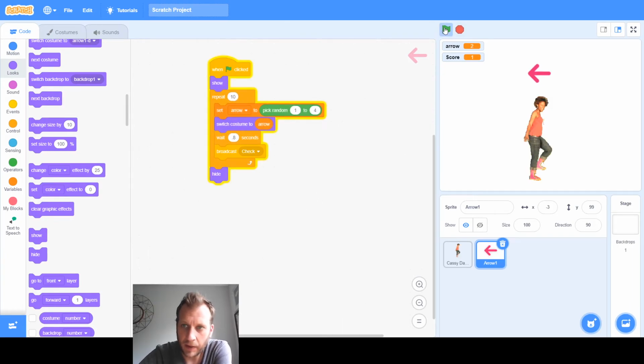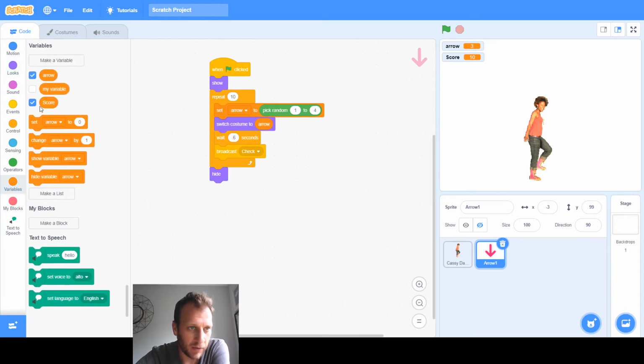So down, right, up, left, down, left, up, right, left, down, done. Right, score 10 again. Still too easy for me. So we go to 0.6, where it might be a bit faster, and we put the arrow hid at the end. I've also got the arrow and the score showing. I don't want the arrow to show, so I'm going to go to my variables and untick it. Untick the wrong one. Untick arrow and just leave score. We can put that in the middle even.